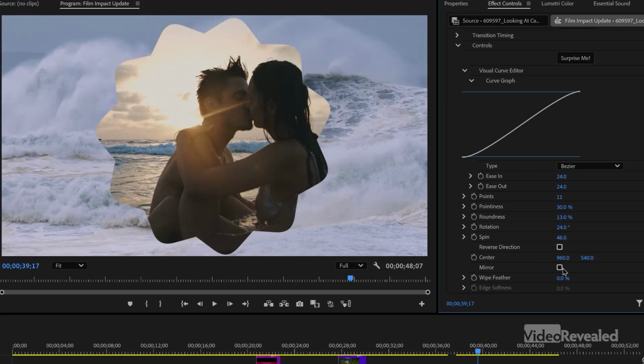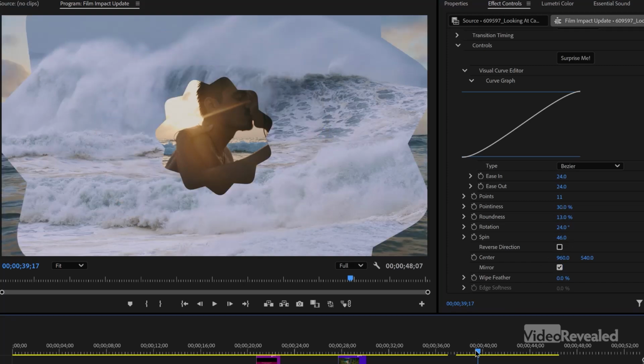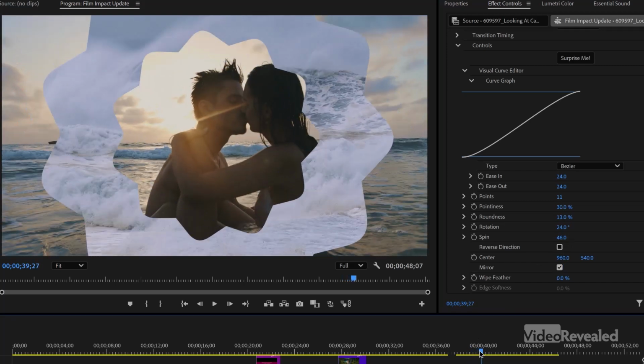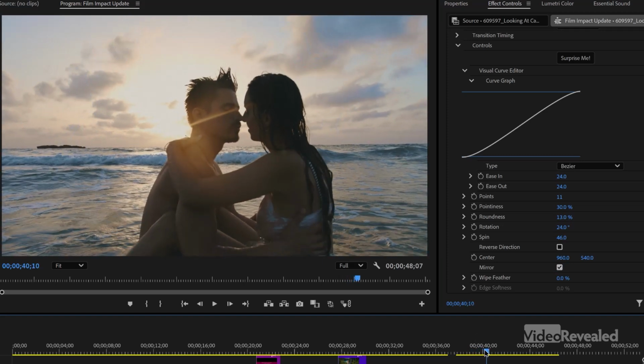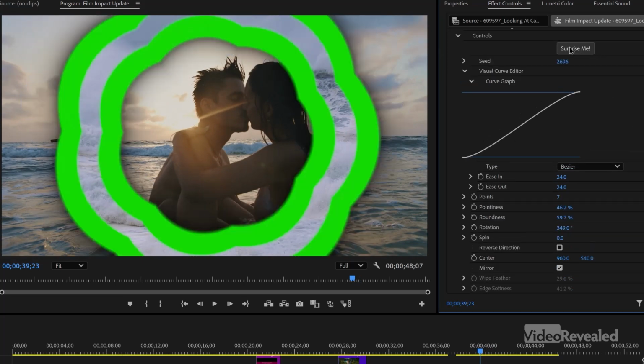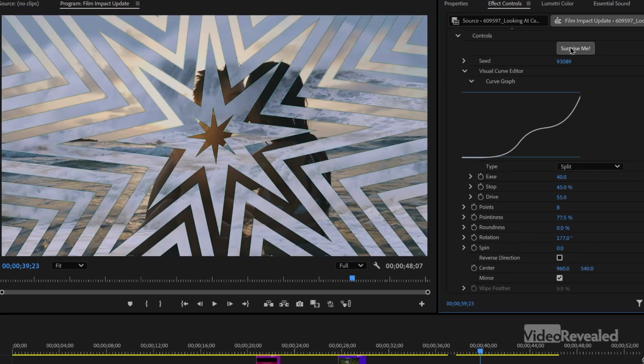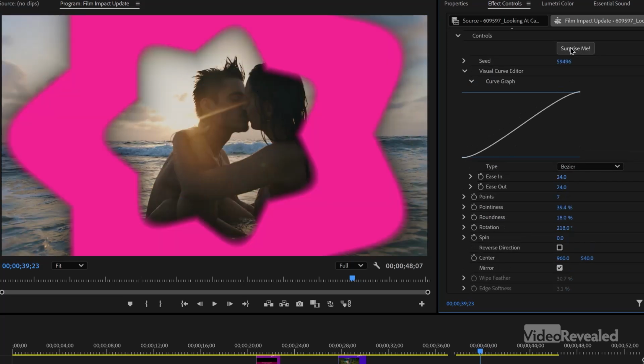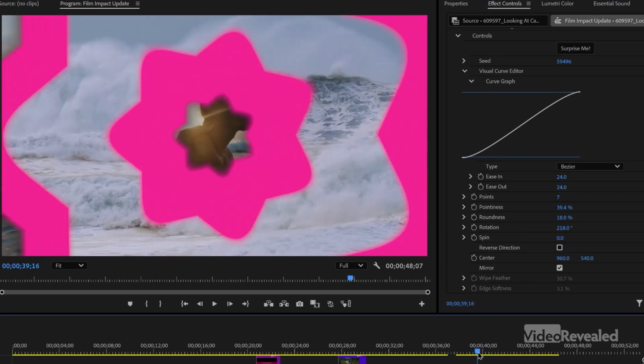And you can reverse the direction. You could mirror that if you wanted, so that when it happens, it's happening from the outside and the inside, and then it meets together on the final clip. And of course, a lot of surprise me effects. Holy smokes, it's really crazy what you can do.